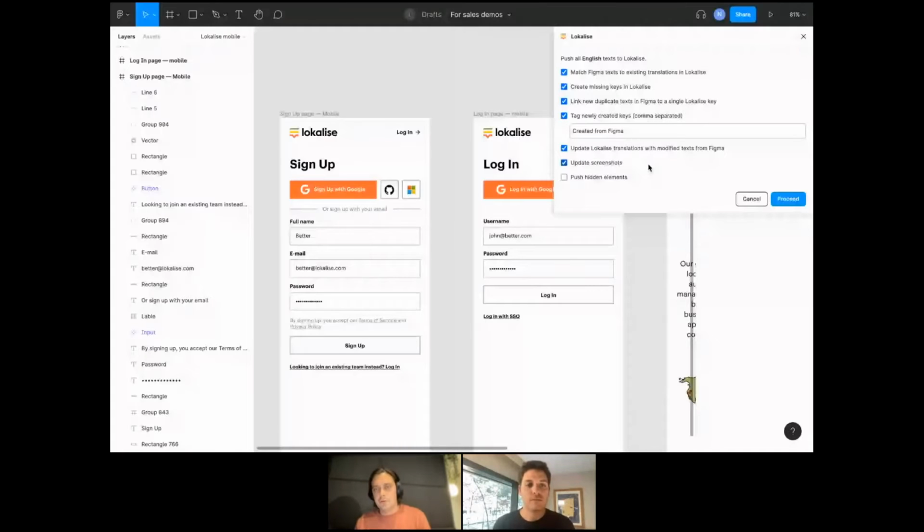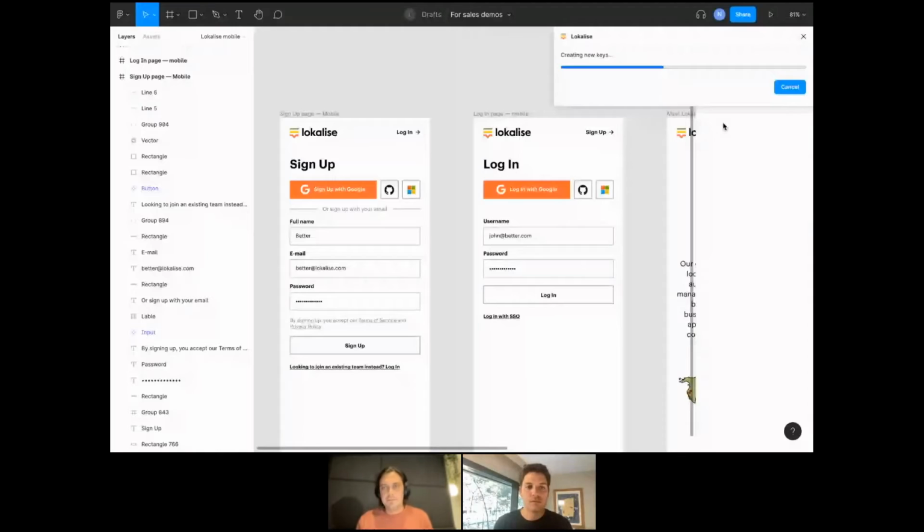So make sure you make use of update screenshots, which in my use case should be actually create screenshots. I have no screenshots yet in my project. Now we'll proceed from here. And if everything goes well, I'll get a results page at the end telling me how many keys were linked, how many keys were created, and how many screenshots were created.